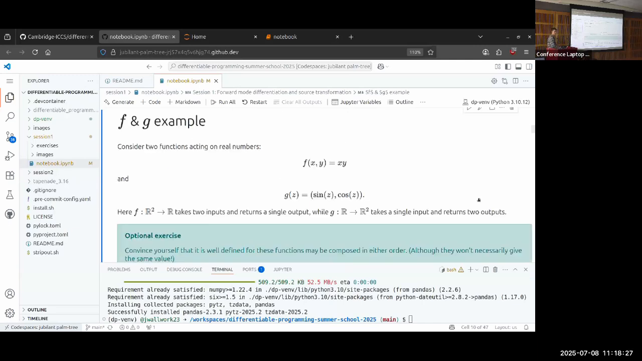So we're going to start with a simple example. We've got two functions, f and g. f is a function of two variables. If you take f of x and y, then it's just the product. And then g is a function of a single variable. If that's z, then the first component is sine of z, and the second component is cosine of z.